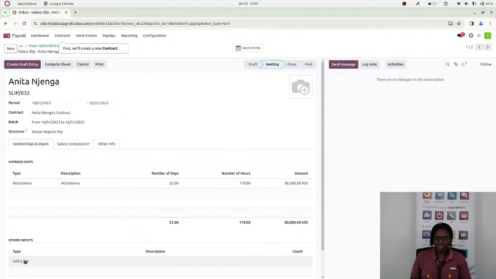But now, again, Anita pays for help. And she has agreed that she wants to pay 4,500 every single month to cover for help. So we have something we call other input. And what goes into other inputs are those items that you want to pay your employee, but they keep changing. In this case, Anita can decide today I want to pay 4,500. But next month she's got more money, or she wants to even pay the remaining balance. So she tells me, okay, I want you to cover the remaining 70,000 from my salary. So it's something that will change depending on what the employee wants, or maybe what the company also wants.